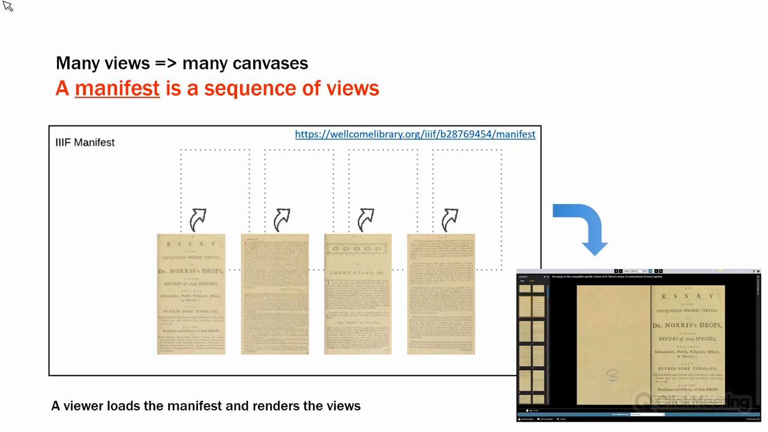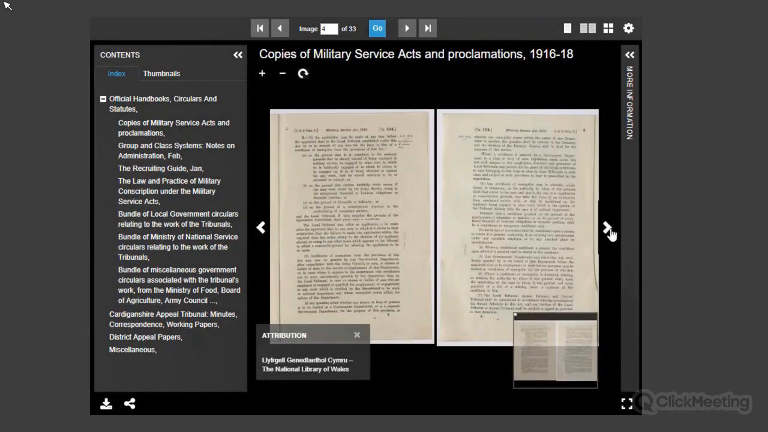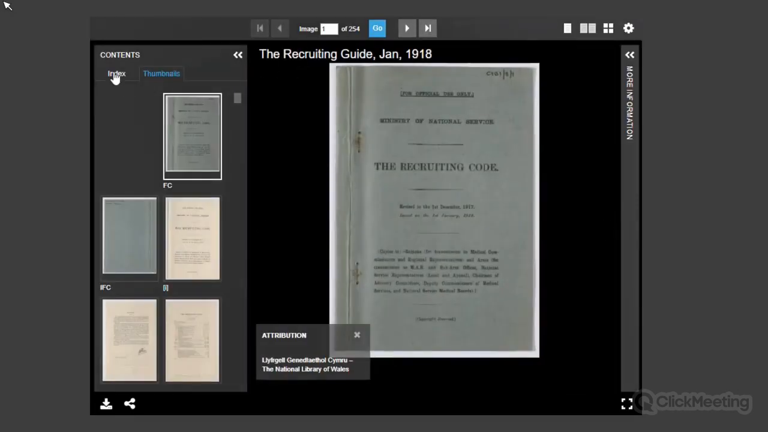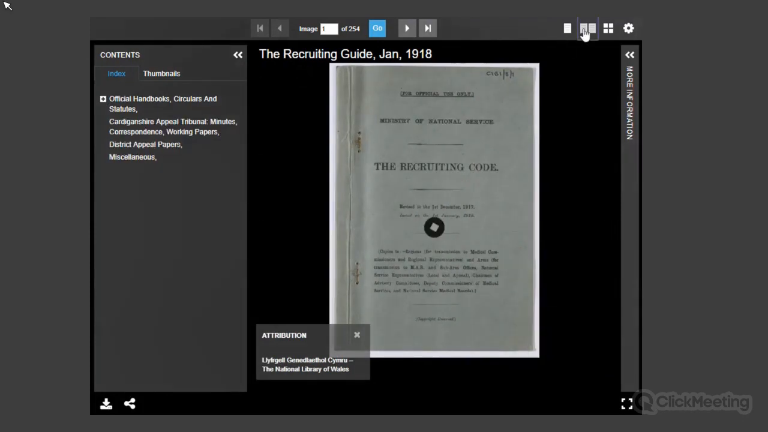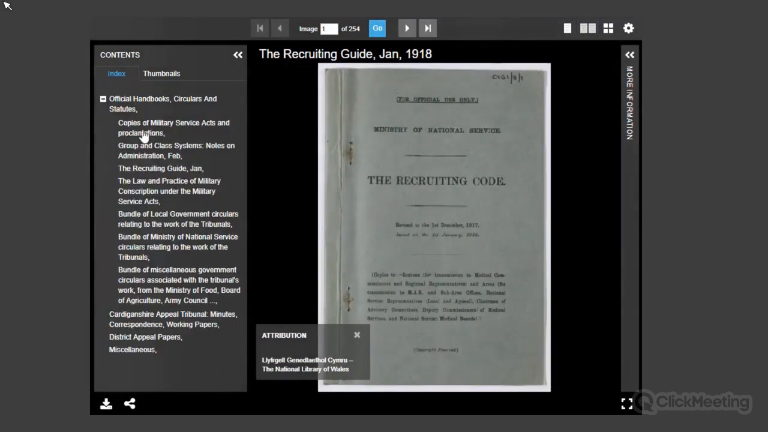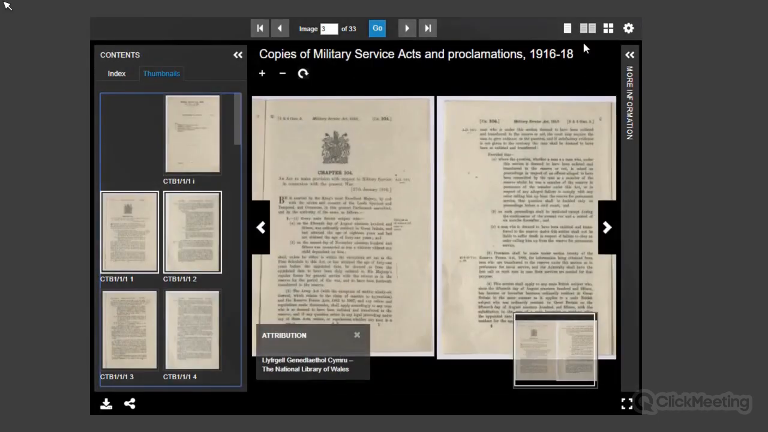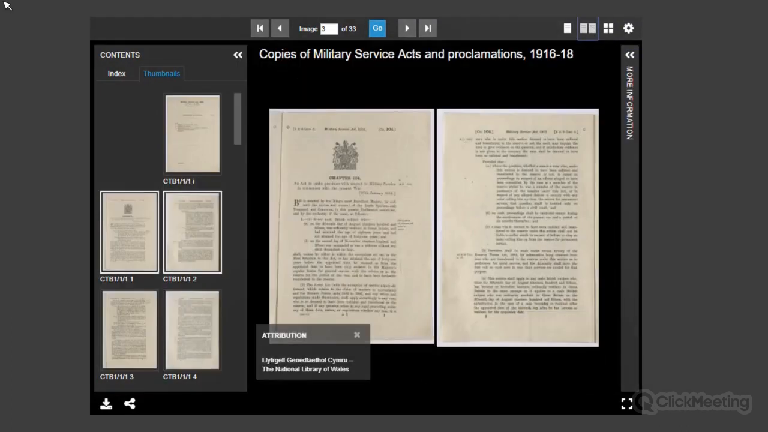The other important thing that a manifest does is provide structure. So in this example, this is from the National Library of Wales, this object has a table of contents associated with it, because as well as a sequence of views, it has some structural information which allows us to navigate around, within, and across those separate views. So, if you digitized a book, you could capture the structural information, its table of contents, for example.